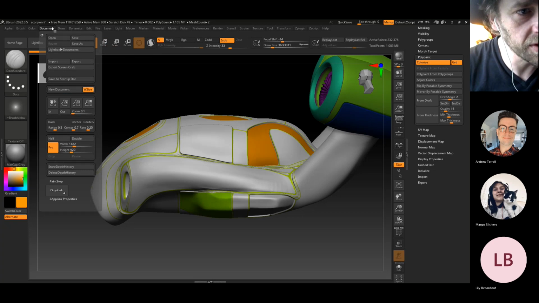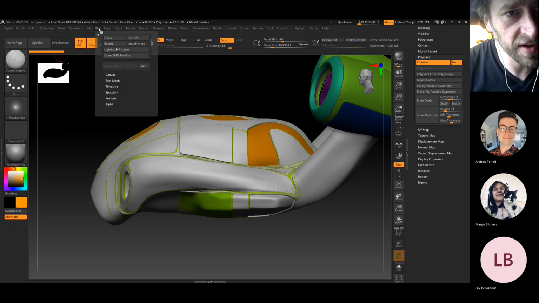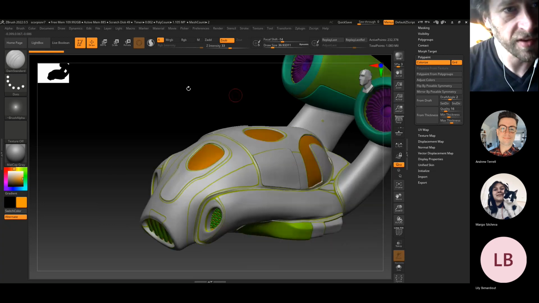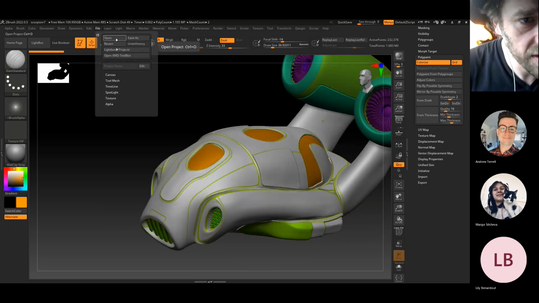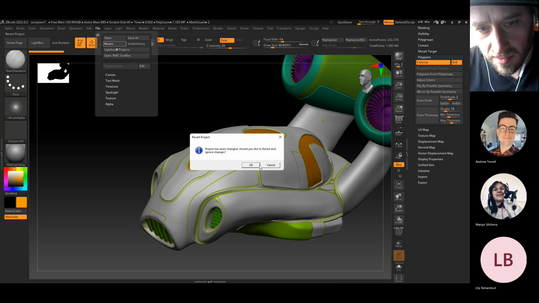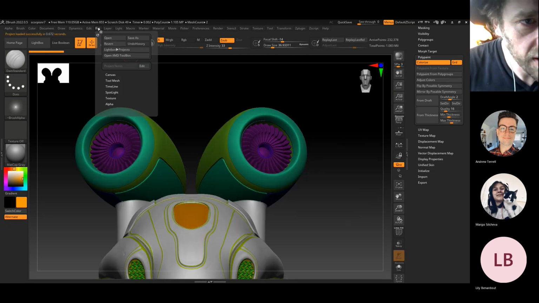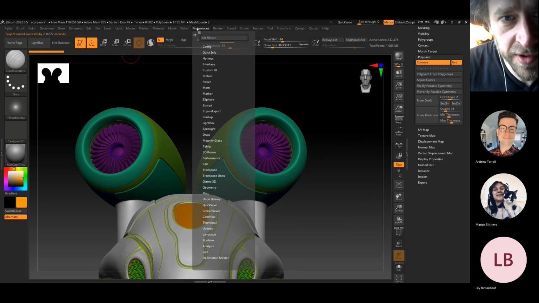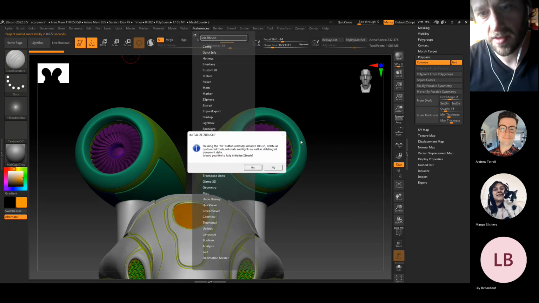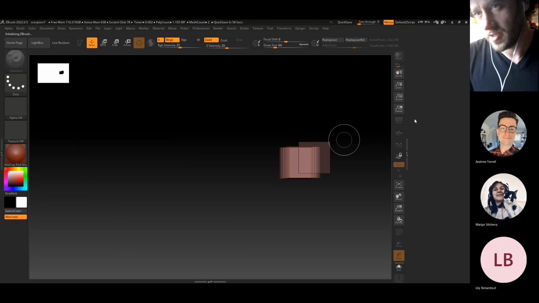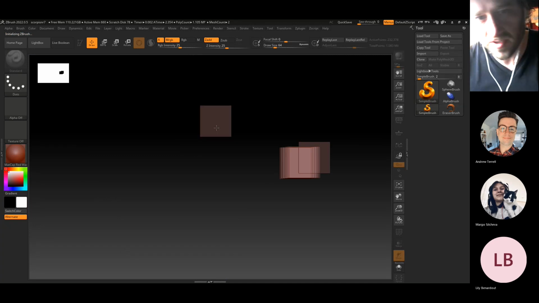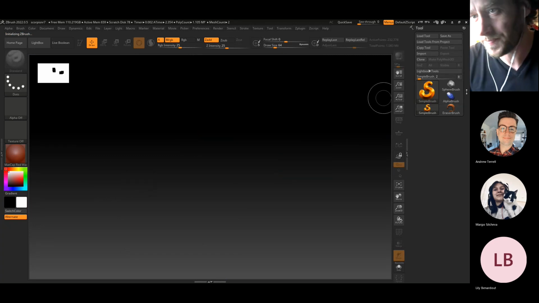Okay, so I'm going to do a new document because this one has a very large file in it. So let's see, revert. Is that just going to give me... No, I don't want that. I want a new one. What is it? Initialize ZBrush somewhere? Yeah, here we go. I just want to start from zero so my memory is clean.